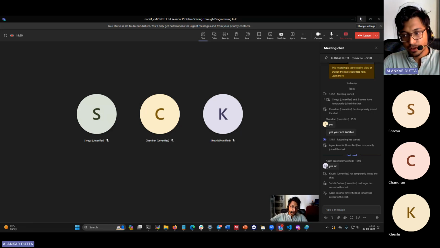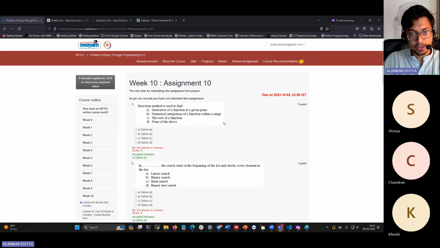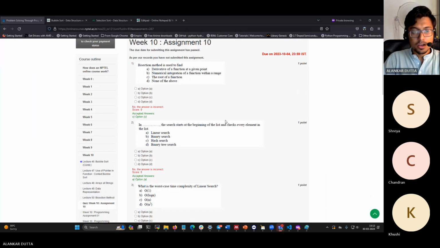So if there are no further questions at this point, I would move on to the next MCQ, where the question is: in the blank, the search starts at the beginning of the list and checks every element in the list. So what does this search mean? So this is actually linear search.